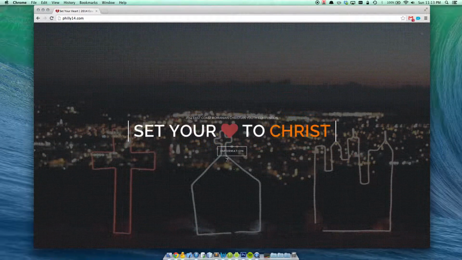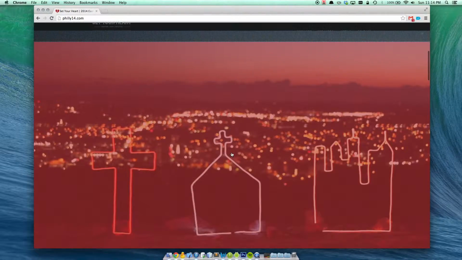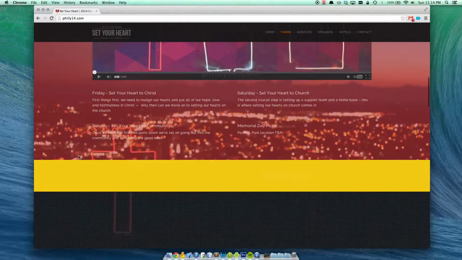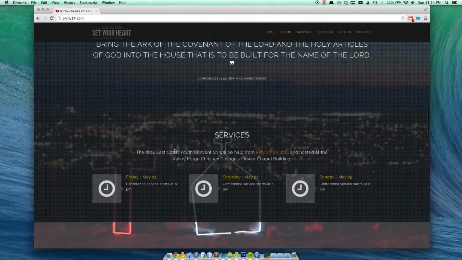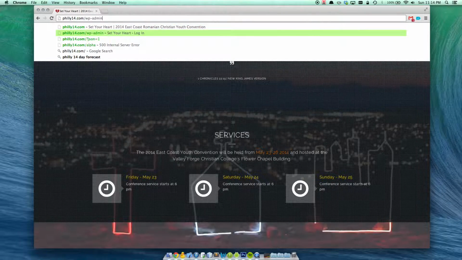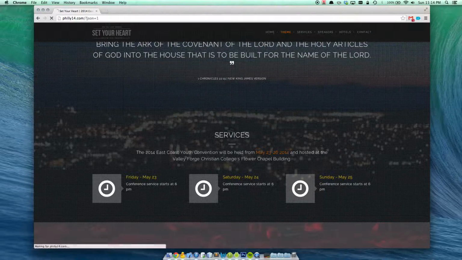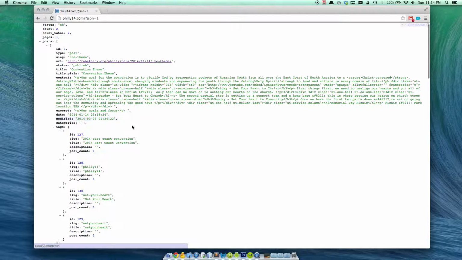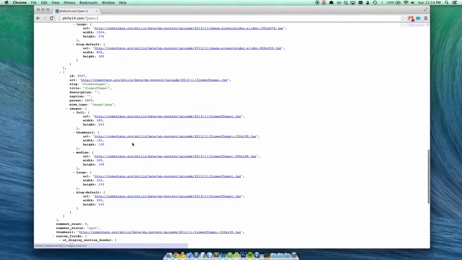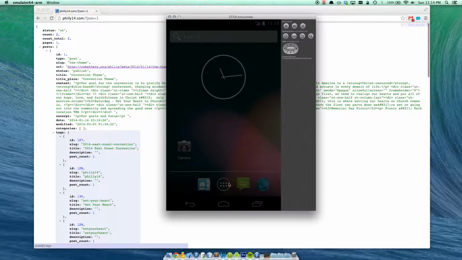I'm showing you the webpage because I'm going to be pulling a lot of the content for the app from this webpage. So if you scroll down, you'll be able to see the different pieces, including the theme of the convention, service times, and stuff like that. This is a WordPress site that I'm actually able to integrate an API for JSON, and I can serve up all that data in a JSON format so I can parse through and use it within the app. So let's take a look at the actual app.